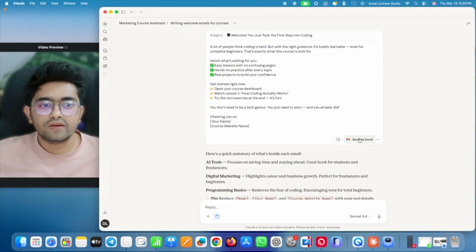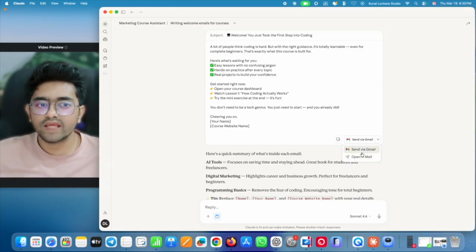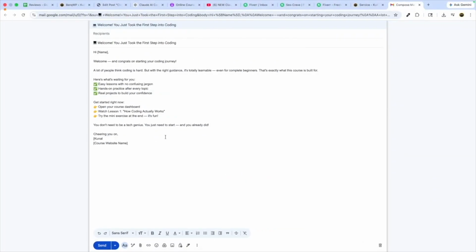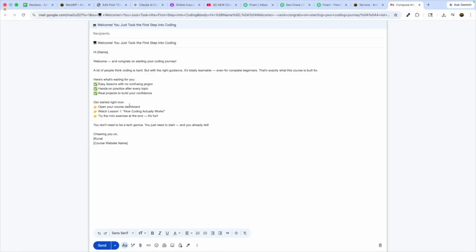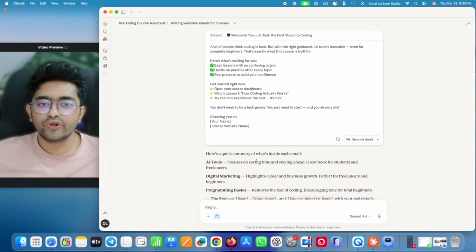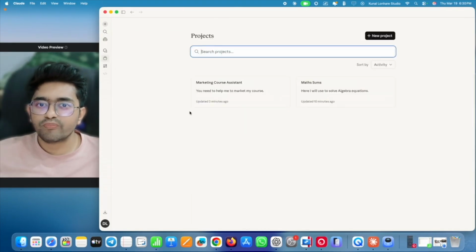You can even talk with third-party applications like Gmail. Okay, you can also click on this drop down, and you can open this in an email, or you can directly send through Gmail, and it will directly embed the email in your Gmail. All you need to do is add the recipient, make a little bit of changes, and just send your email. That's how it is. So you guys are getting the concept of project clear.